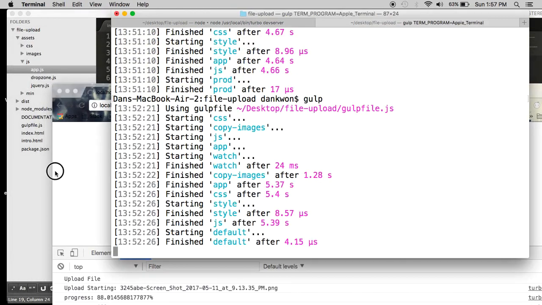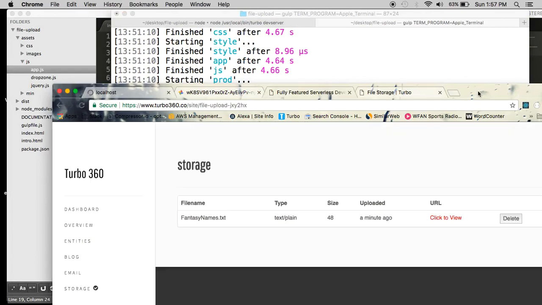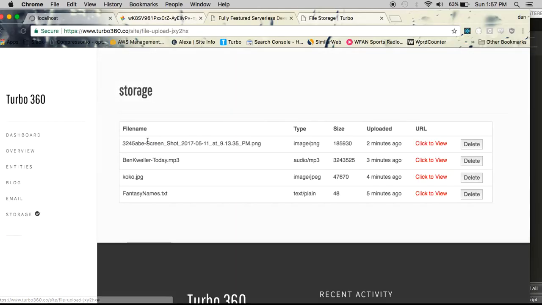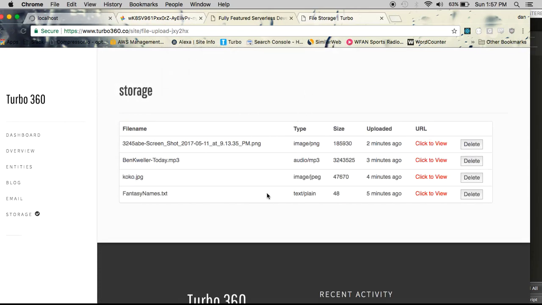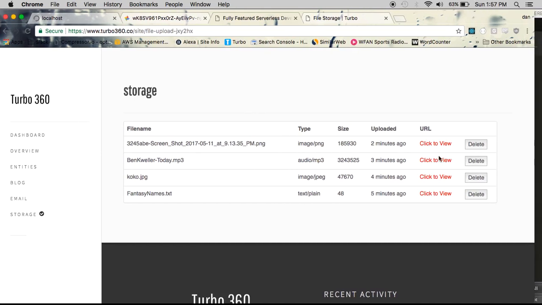So that's it. If you go real quick back to your project admin console, here are all the files I just uploaded. You could also view them all from here, and you can delete them if necessary. So that's how you do that. So that's it. That's the file static asset management system on Turbo 360.